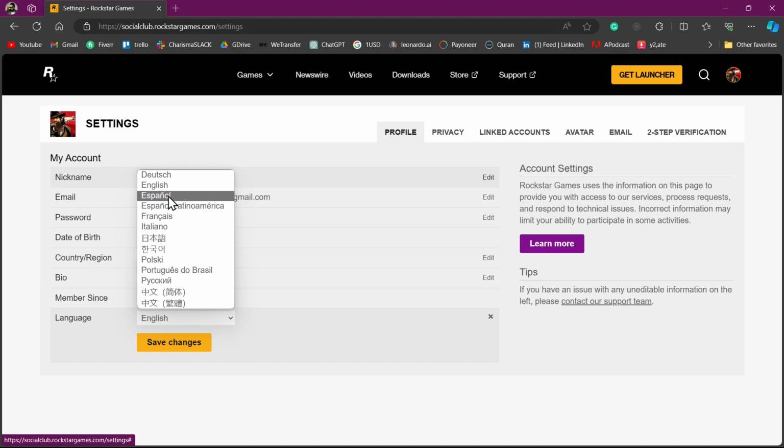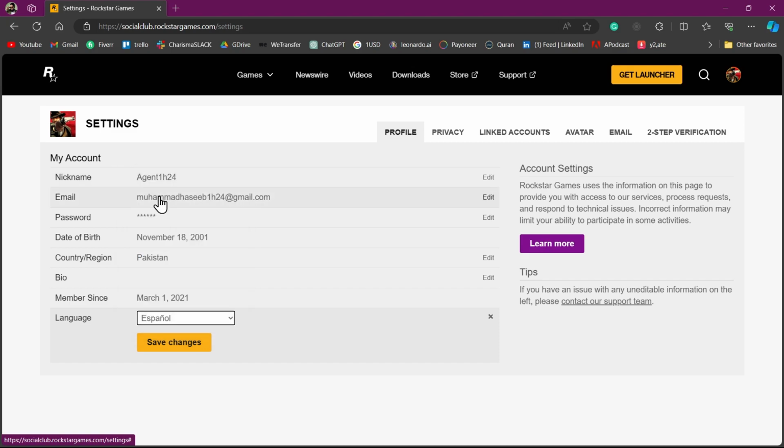So let's suppose I want to change it to Espanol. I will click on this and then click on the Save Changes button, and this will change the language of my Rockstar Social Club. So that was it. That's how you can change language on your Rockstar Social Club.